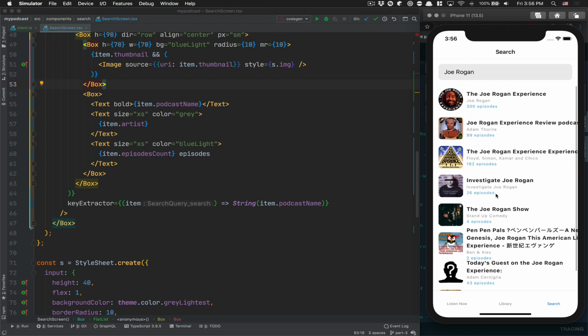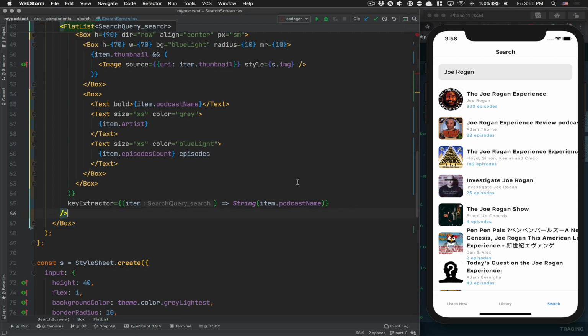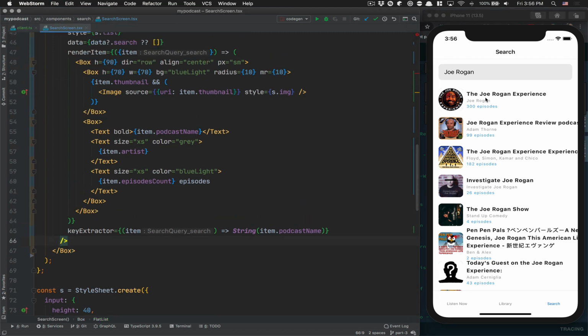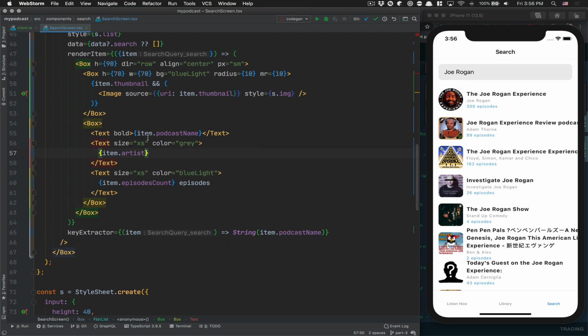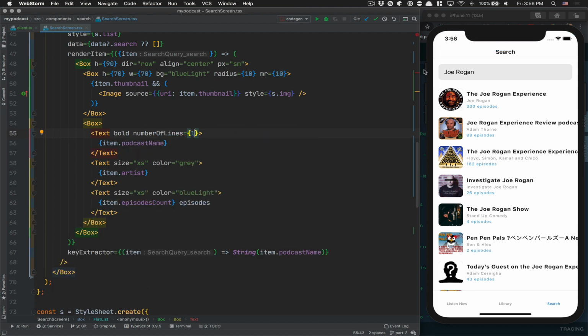Now we have some design to fix. One of the first elements is this title here. I don't want that to have multiple lines. So for the podcast name here, you can set number of lines to be 1. Now you see it's just 1 line. And the thing is, why you get further, it's because we need to make sure that the box here has a flex of 1. By doing a flex of 1, we just say, hey, take the full space, don't go further, don't go smaller.